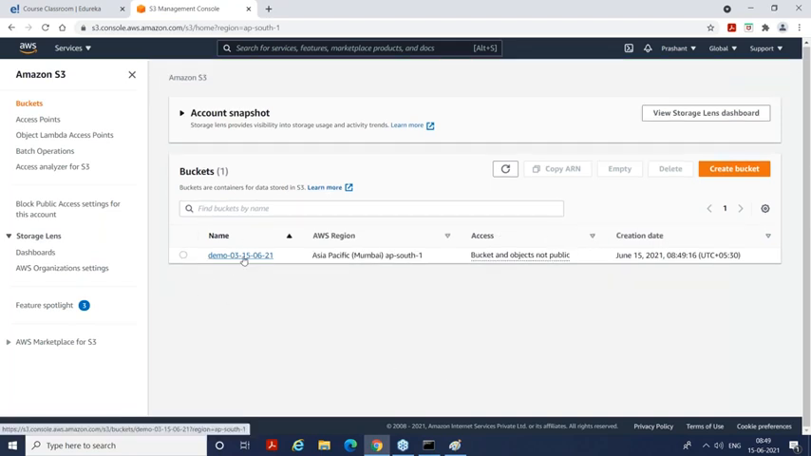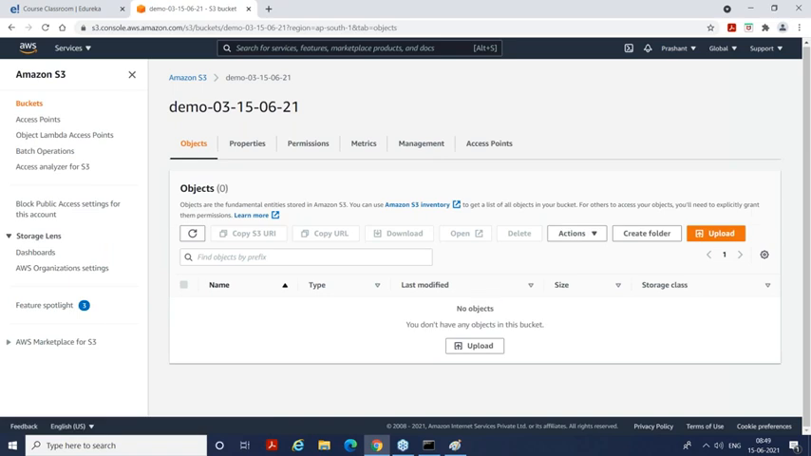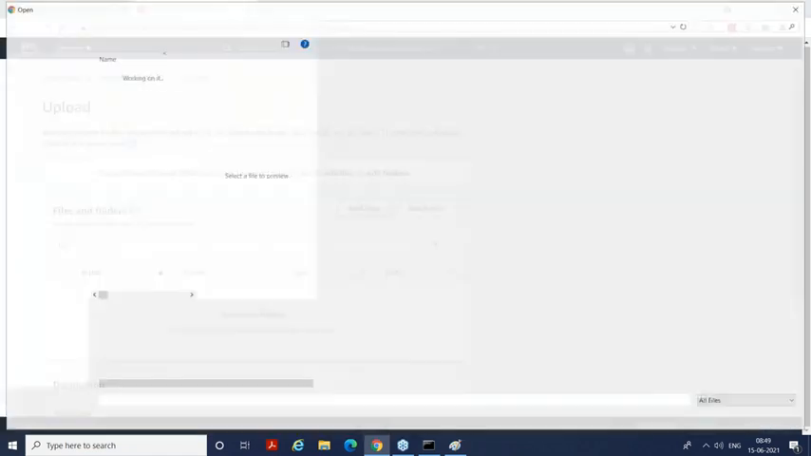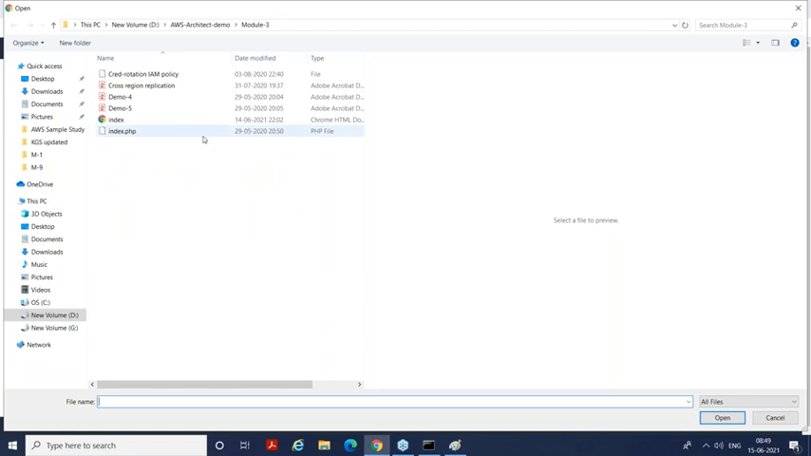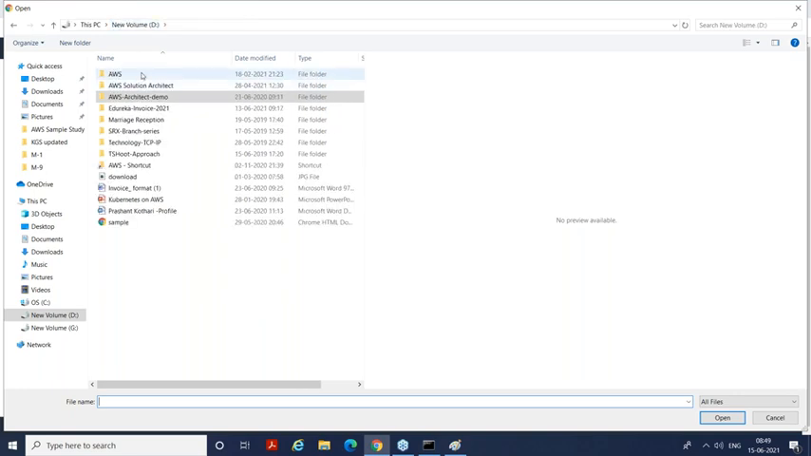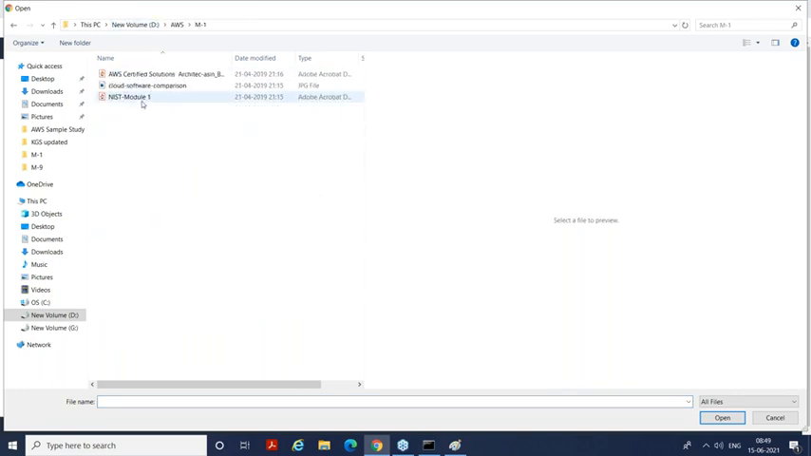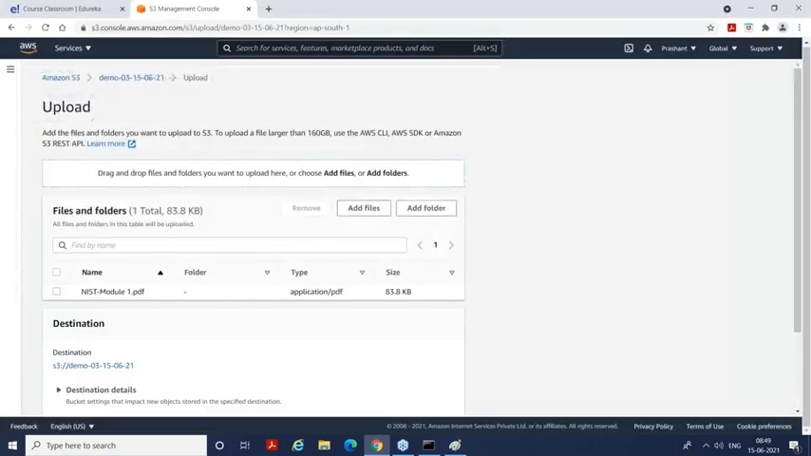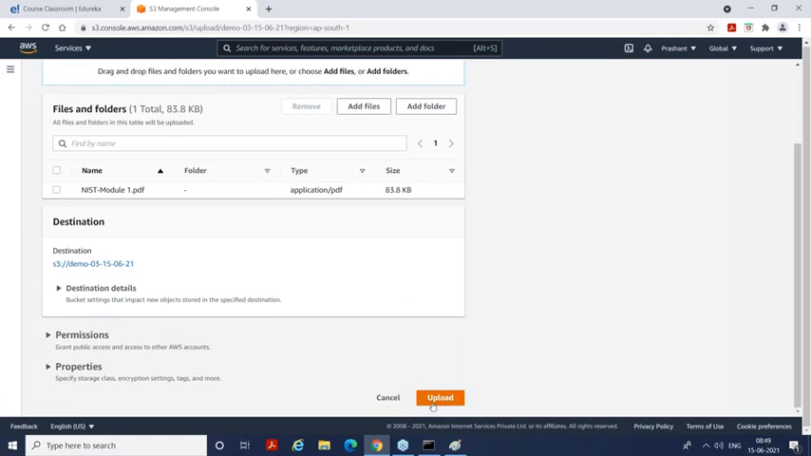Now my bucket is created. Once your bucket is created, click on this and say upload. So now I'm going to add a file from my local machine, from my laptop. I'm going to upload a file to my cloud infrastructure. Let me upload this particular file called NIST module 1, from my laptop to my cloud infrastructure.